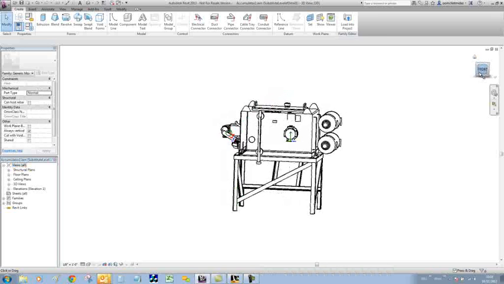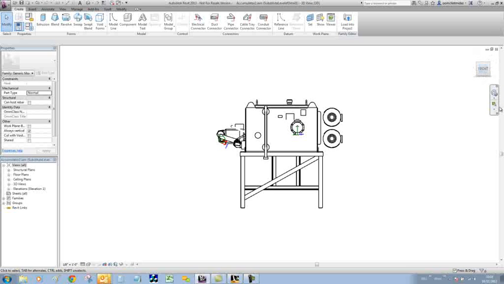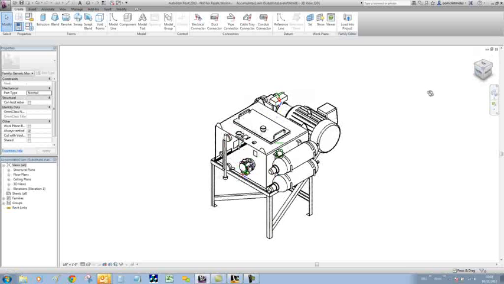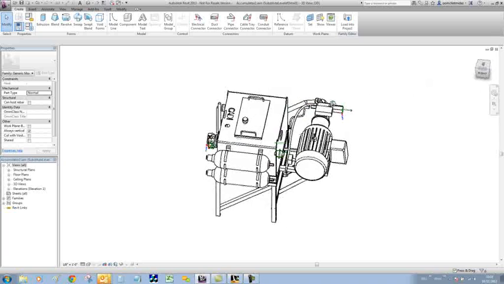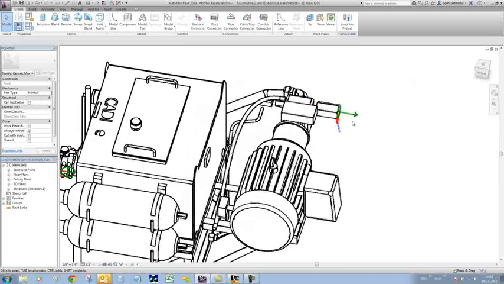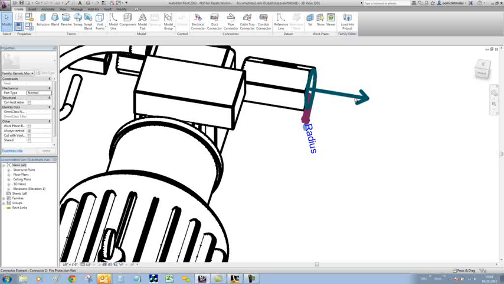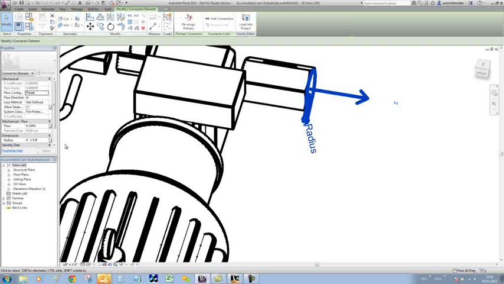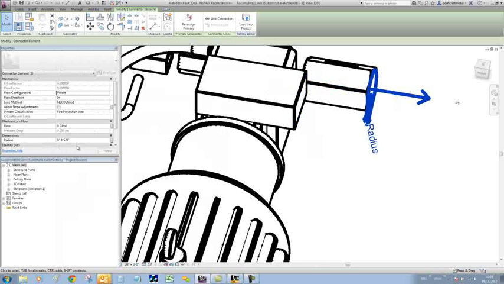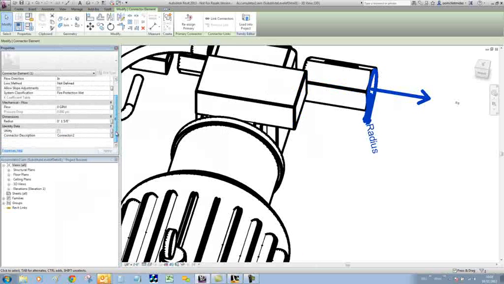And if we just rotate it around a little bit, you'll actually see there's some arrows and some information showing the piping information that we've specified inside of Inventor. Just zoom up to those. So over there, and if we double click on that, we'll actually see in our browser on the left hand side all of the information that we specified in Inventor has come through into Revit, which is great.